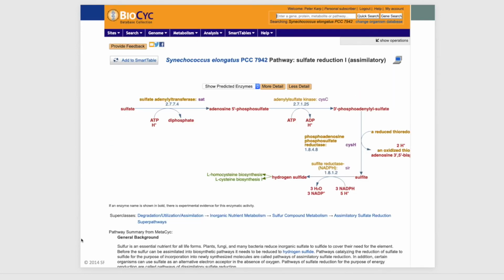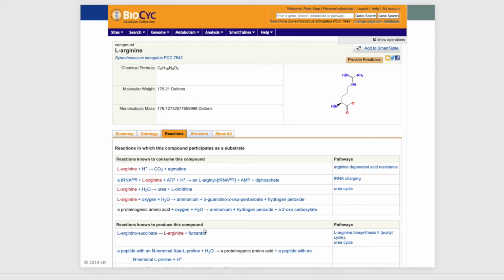Here's an example pathway page, in this case for Synechococcus elongatus, along with a pathway mini review from the MetaCyc database. And here's a metabolite page for arginine, again in Synechococcus elongatus, that shows all the reactions in this database involving arginine, both that consume and produce the compound.